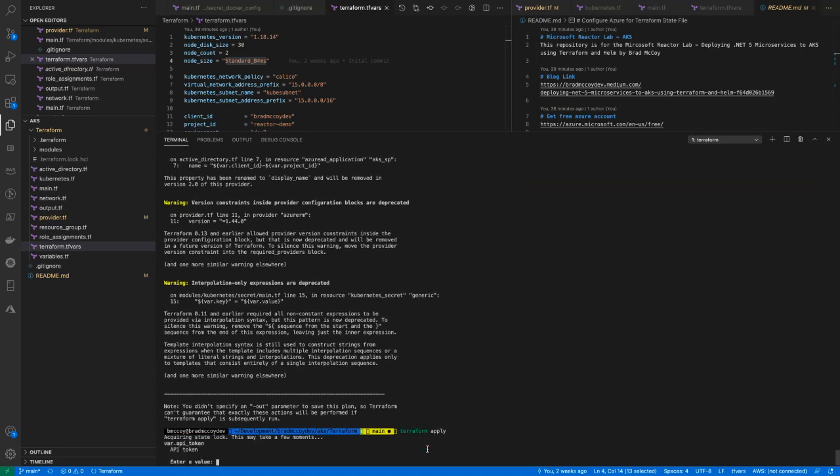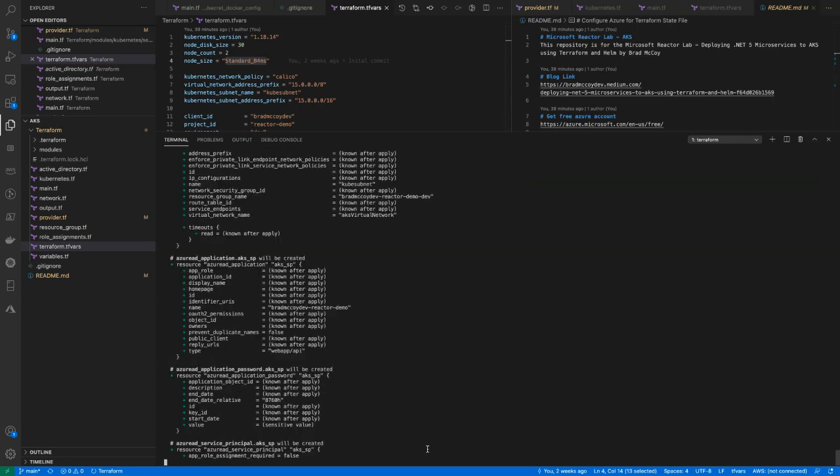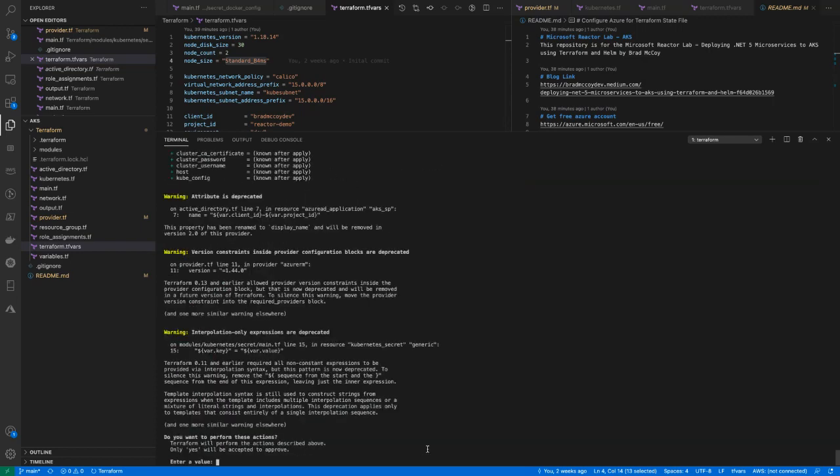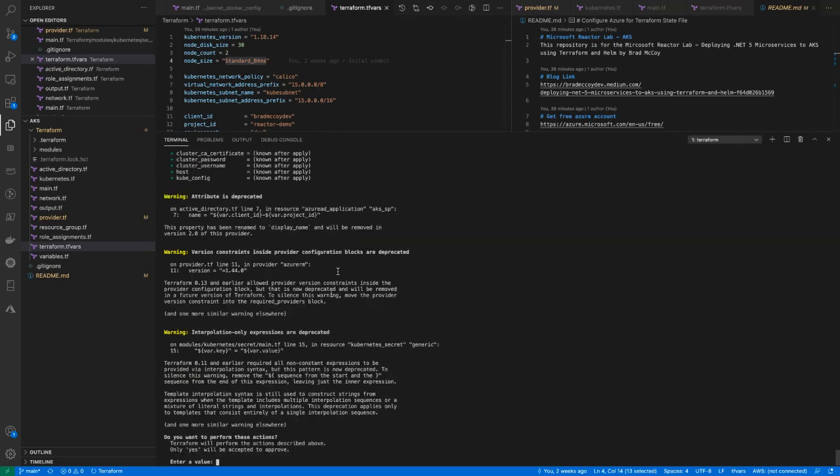So applying is essentially the same as plan, but it will actually say, okay, I'm going to do all this stuff. Do you confirm? And I'll say yes. And then Terraform will go and provision those resources. And because I'm doing it on my computer, I did an az login as well, so I'm logged into the Azure CLI. It says I've got 10 resources or services to add, so I'll say yes.